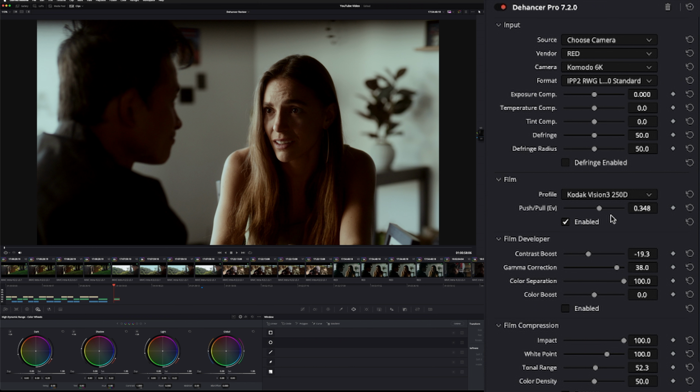So we have this enabled. You have the ability to push and pull or adjust the exposure value, right? So if I disable this, I'm at 0.348. If I disable this, it just looks what it is, right? If I move the slider down, I can start to affect the exposure difference. If I bring it up, I can again affect the exposure difference. So a great tool to have where you can easily make your exposure changes here.